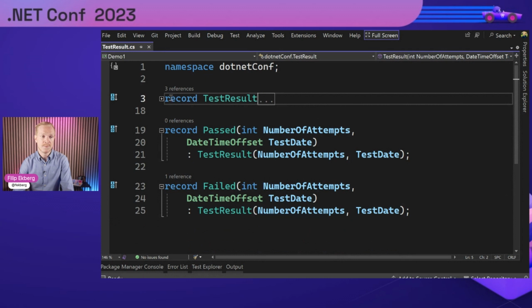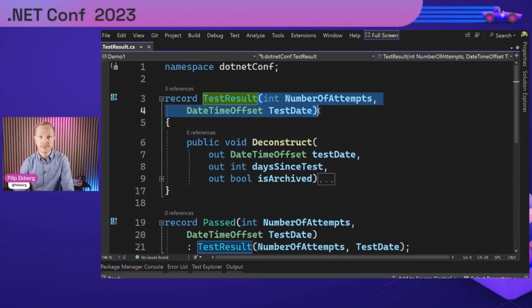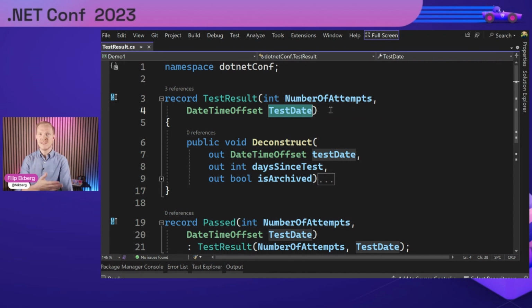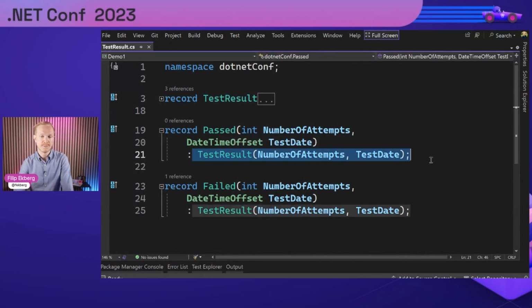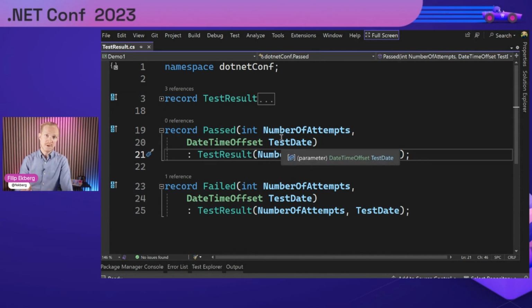I've defined that this is a record. It has a primary constructor that defines that this type will take two parameters. It requires the number of attempts and the date that you tested on. So this could be a test at university, or it could be whatever, right? And then I have two subclasses or subrecords that are inheriting from the test result. They could then add their own implementations, or they could, in this case, be simply used to define that you passed or failed. They don't necessarily have to add more fields to them, even if that might have made a little bit of sense.